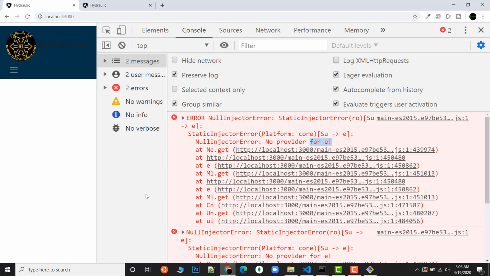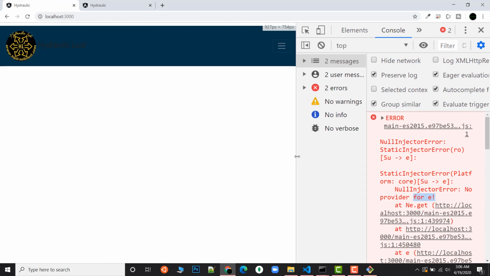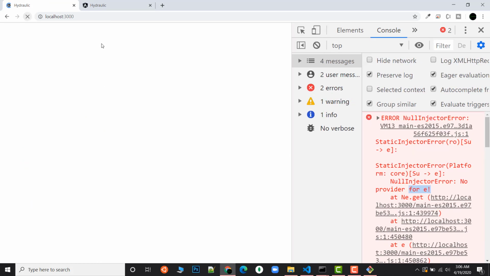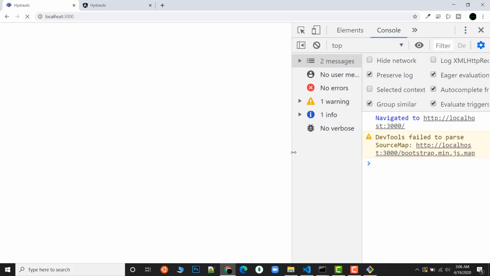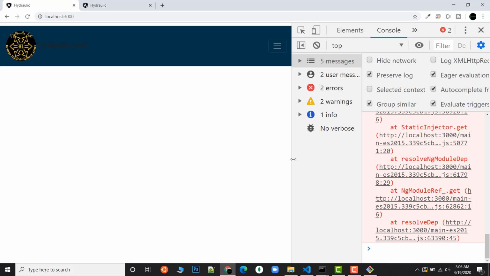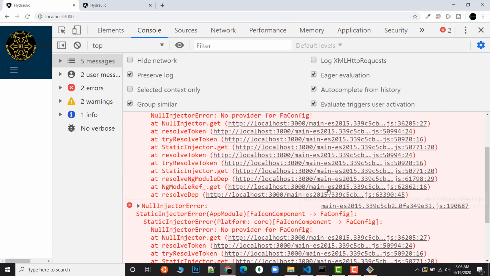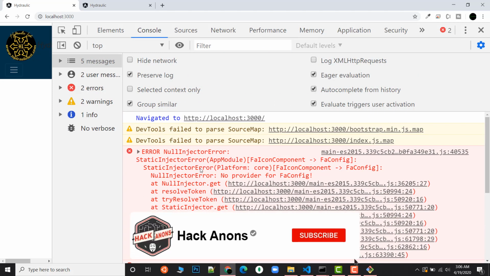And let's see. Now I'll just refresh this page again. So let's see, you can see now we are getting the same error again, but you can see now the error is more elaborate.